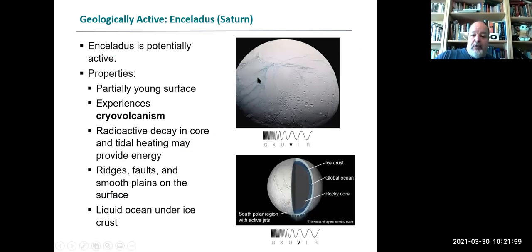Enceladus, there are those beautiful tiger stripes. If I remember correctly, these are the ones they call lobate scarps as well. Enceladus is potentially active. Its properties are that it's partially young surface. It experiences cryovolcanism. Again, this is volcanoes due not to rock being in its molten state, but due to rock ice being in a molten state, if you will, i.e. water. Radio or water ice, it would make water.